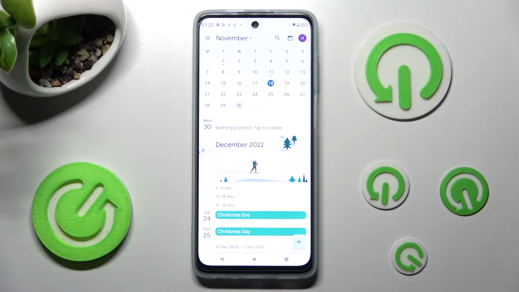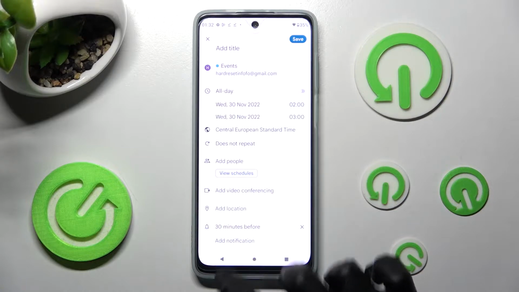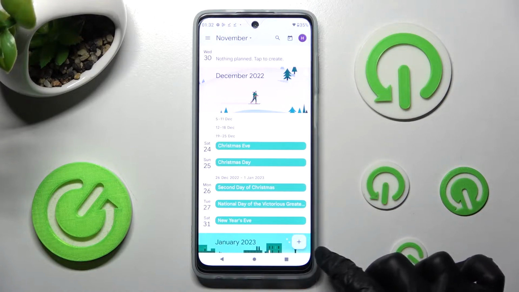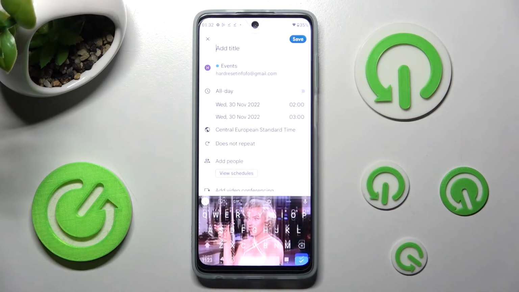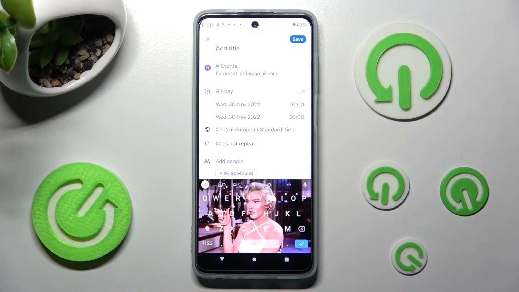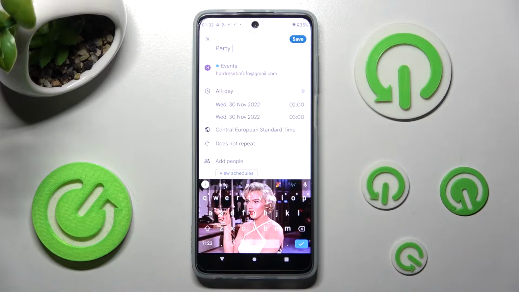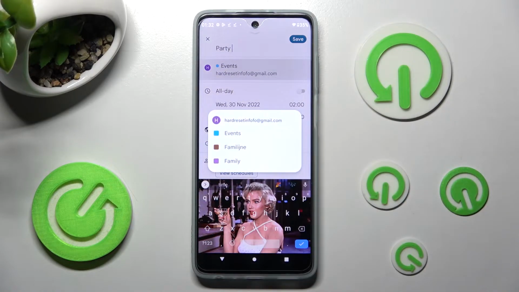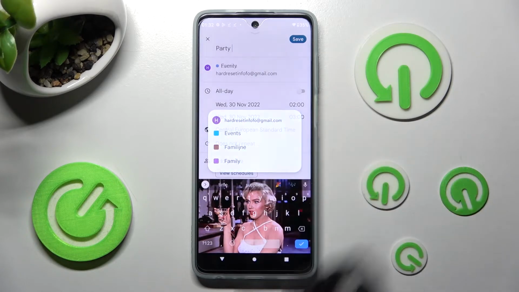Then create your event by tapping over here twice, or selecting this plus icon at the bottom right corner and choosing event from the list. Either way, now you can adjust it however you wish to. For example, add a title to it. Now click on Event section, pick your email address and one of those sections.